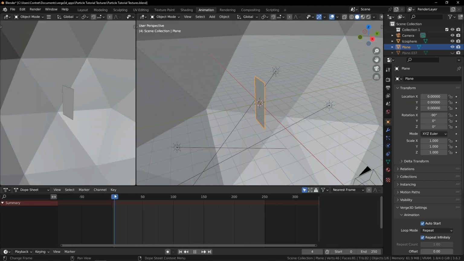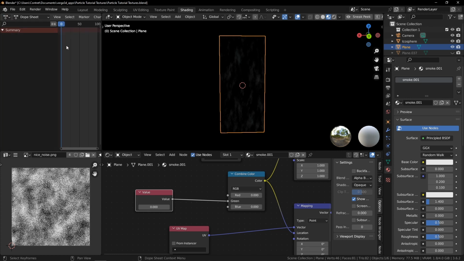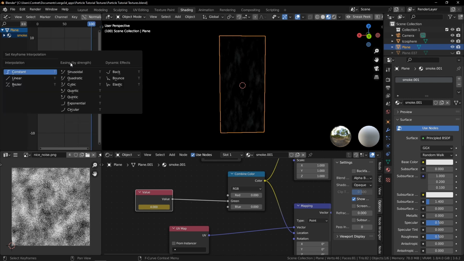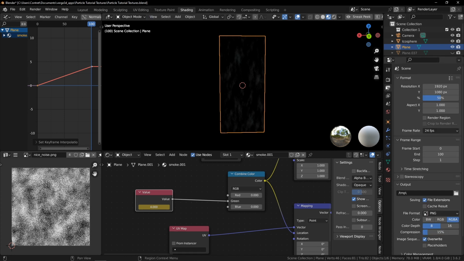Alright, let's go to the Animation tab, set the end frame to 100 and the active frame to 0. Now let's go back to shading and make this window a dope sheet. Then let's add a keyframe to the 0th frame with value set to 0, and to the 100th frame, the value will be, let's say, 4. Now let's press Ctrl Tab and make the handles linear. Alright, now the animation will be the same speed.